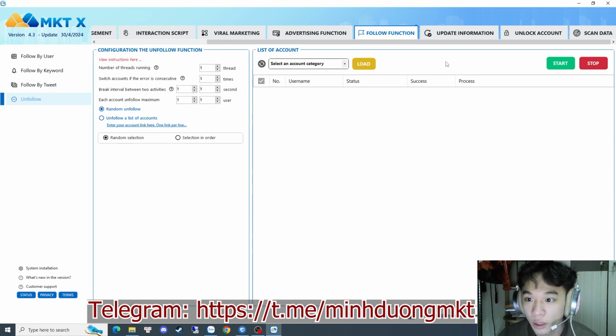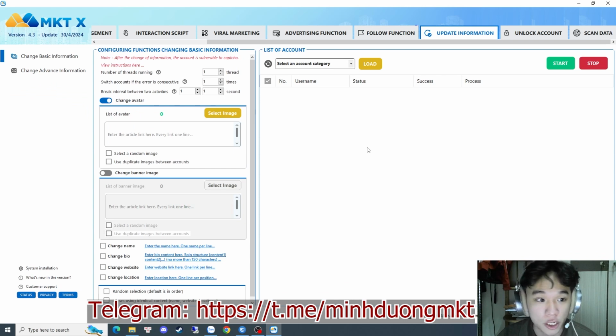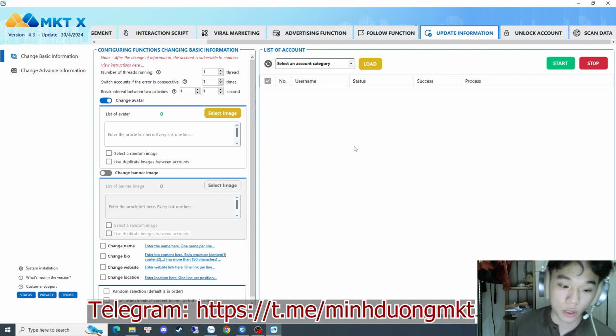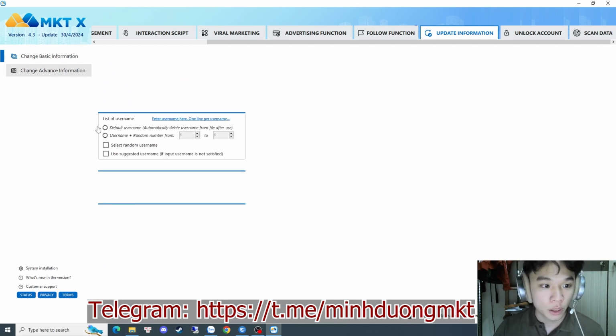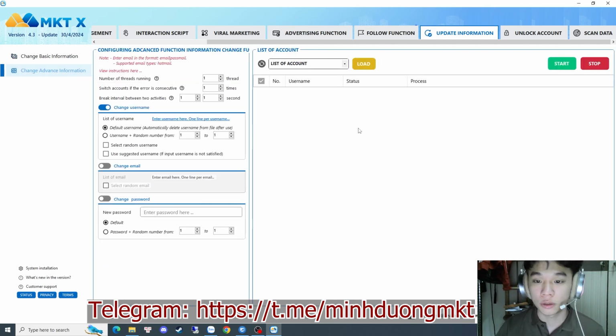And go to the update information, so you can change the basic information of the clone account, like the name, the bio, and other information such as website or location. You can also change the avatar, and here's advanced information, so it's gonna automatically change the password, change the username, and change the email.